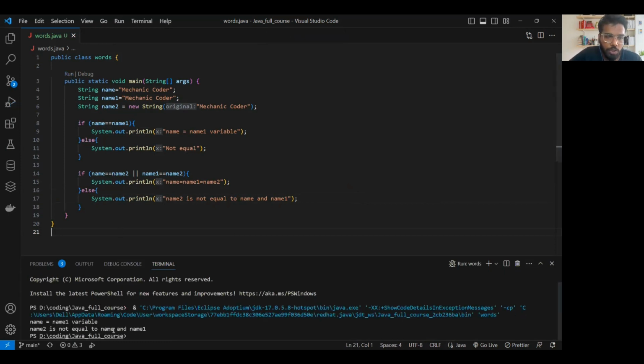If we see the output, the first time it printed "name equal to name1 variable". That means name and name1 are the same, so it's saying that mechaniccoder is present in both. Whereas when checking the second condition, it says that name2 is not equal to name and name1, because the if condition didn't become true. But if we see, the values are the same, right? Even here it's mechaniccoder, even here it is mechaniccoder.